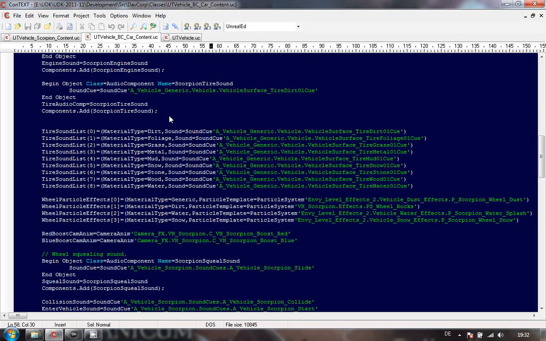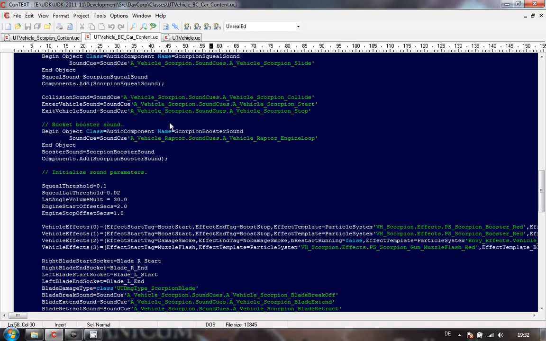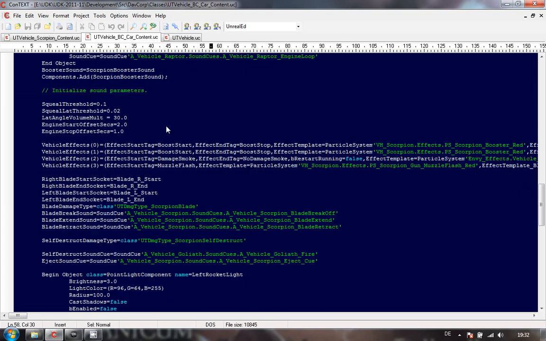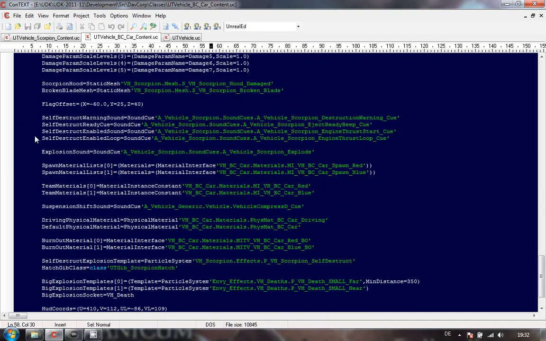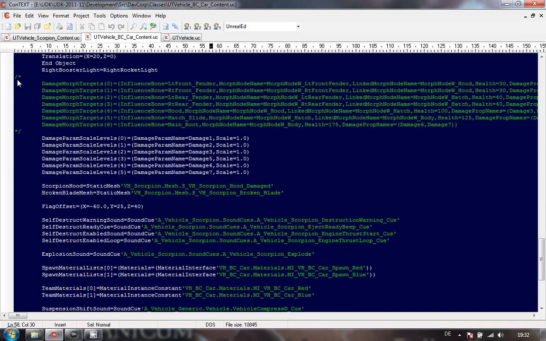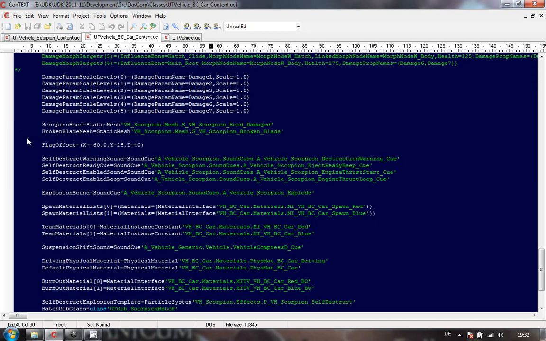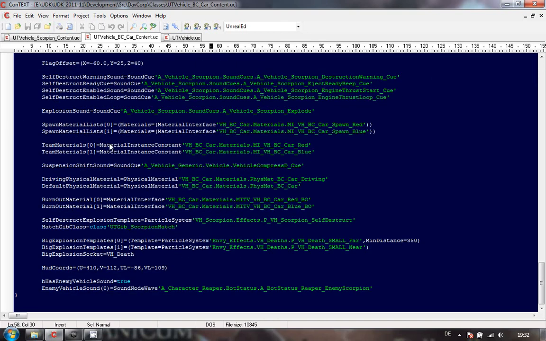Anything else that I've set here? Well, obviously I must have set something else here, because it wouldn't work otherwise. Again, morph targets, just edit them out at the moment. Don't delete them, just edit them out with slash asterisk, asterisk slash. And then we get down to the materials. So you've got your spawn materials, your team materials, your driving, your physics materials, your burnout materials. All go in here for each of your vehicles.